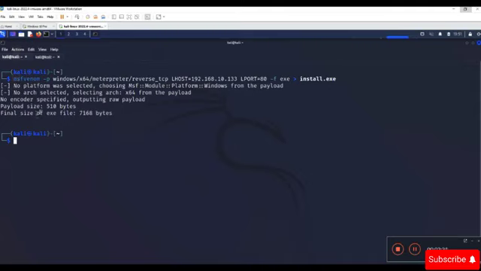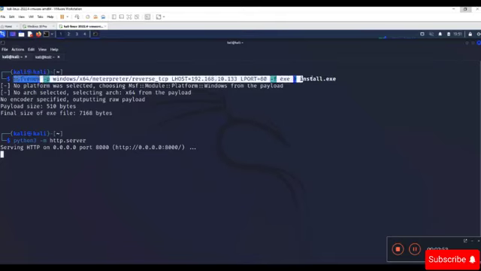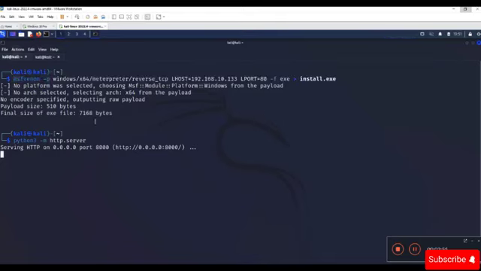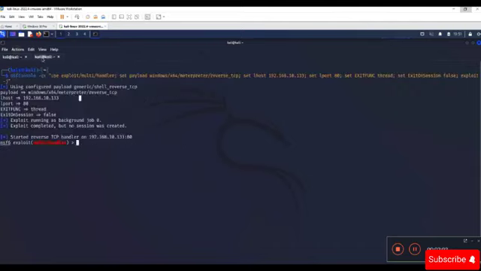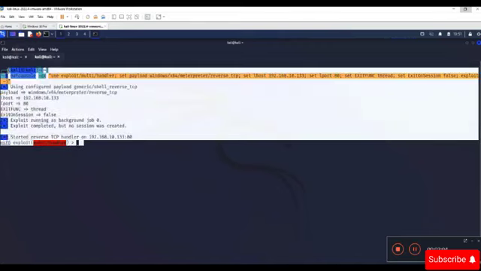Our payload has been created here. We will start our Python server, which is python3 -m http.server. It is listening on port number 8000. Okay, now we have completed 3 steps. The first step is to create the payload as a reverse shell. The second step is to create a Python server which will be listening to download the payload, and the third step is a listener. You can see here.